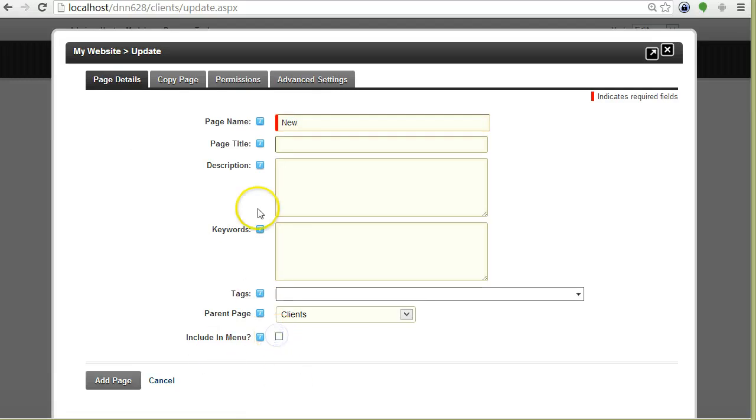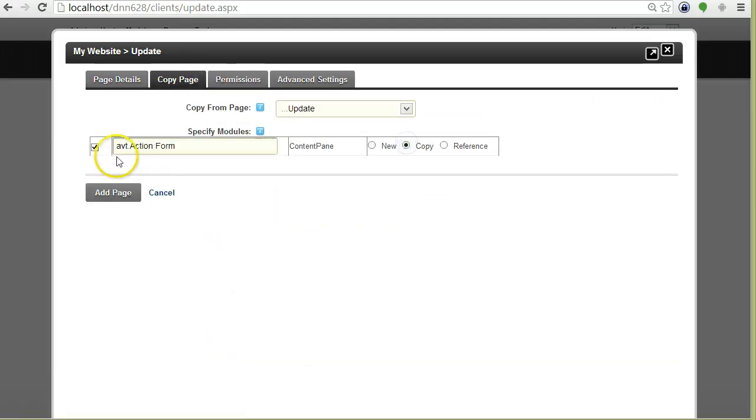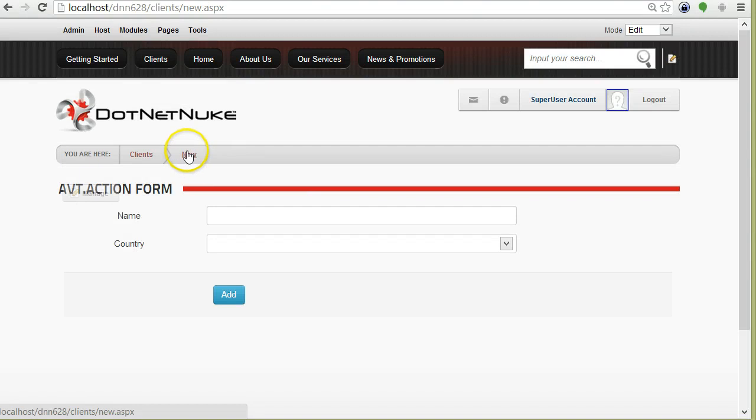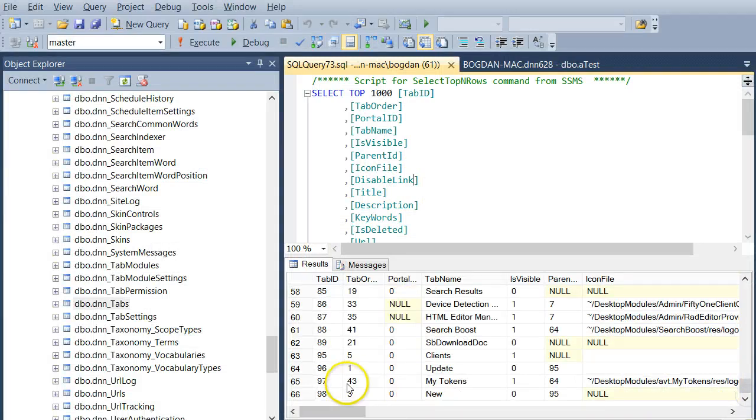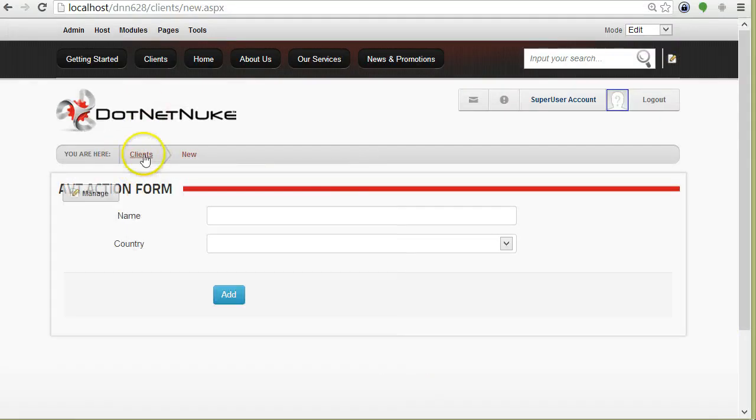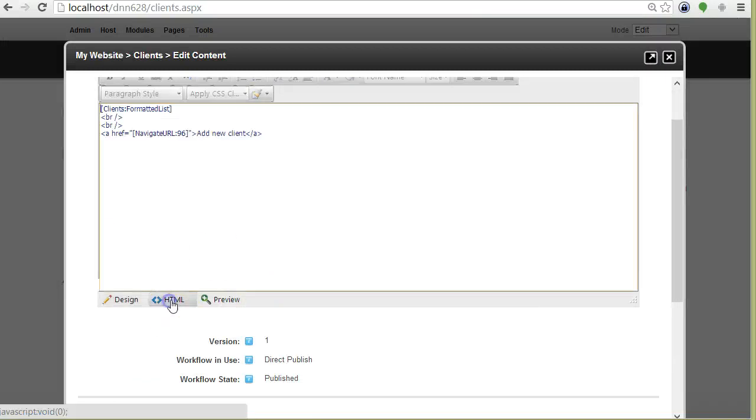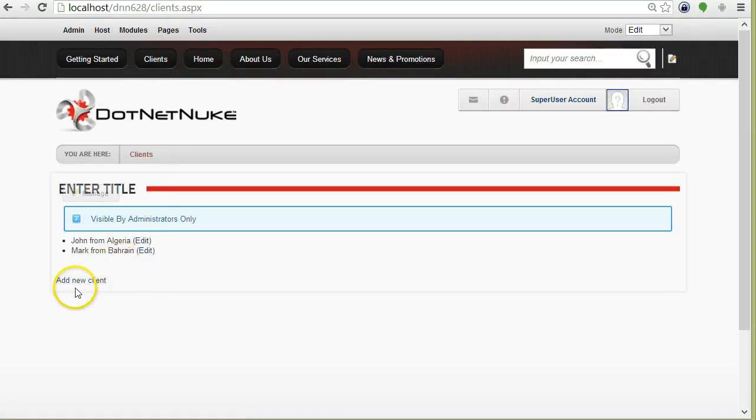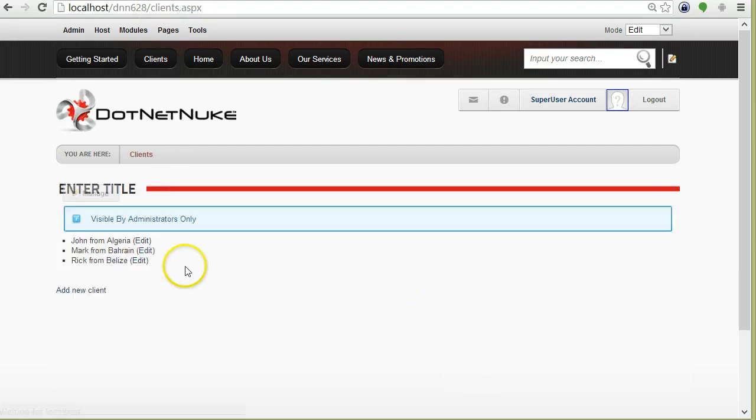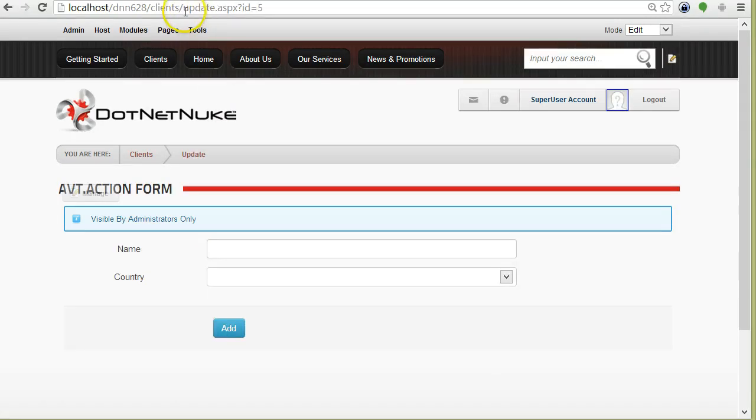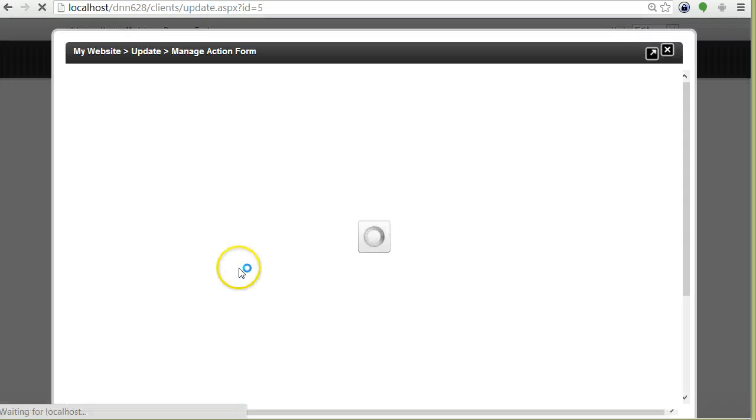Okay, I don't want to display this in menu, and I want to copy this module, this action form module. Okay, add page. Okay, so this will be the new page, and if I go back to the tabs, I see this is the ID 98. So I will also have to go back to the clients and update this link 98. Okay, let's check it again. So if I go on this one, I go on clients new, and I will create Rick, that is from Belize. Okay, I have it here. And now when I go edit, I go on the update, and on this update I will just modify.